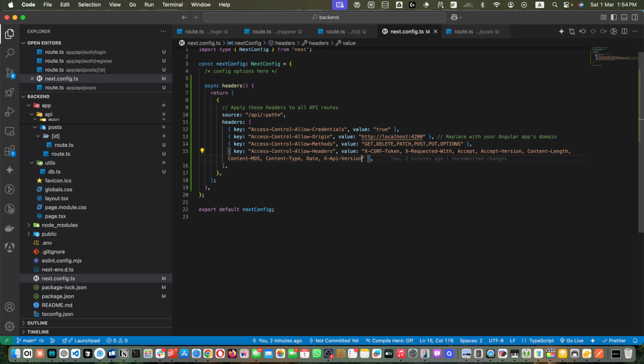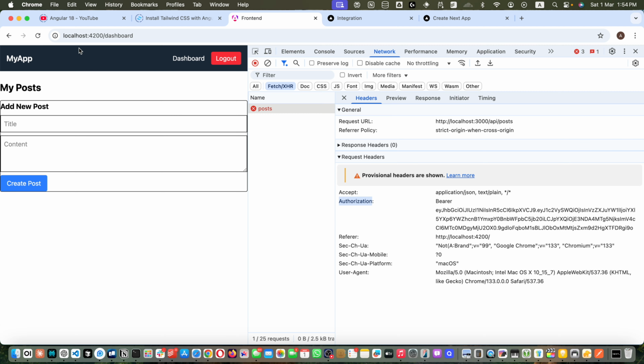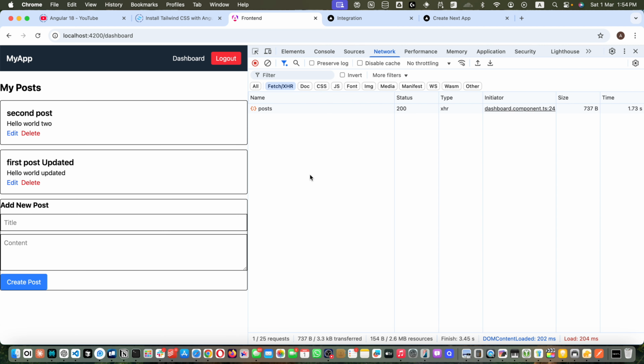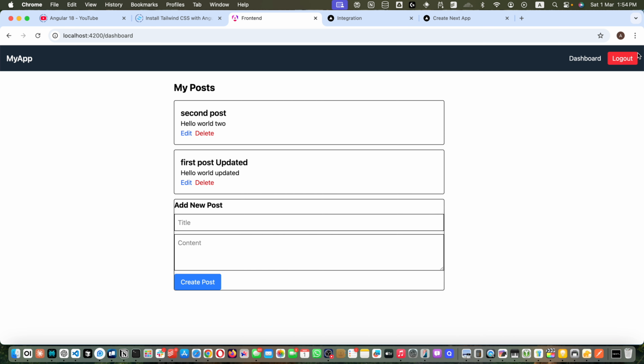So let's add that additional header that we should whitelist, and it should be capital A, I guess. Let me try that, and let's reload it. Okay, now it is working. So this was the reason that we were sending an extra header, but that was not whitelisted.